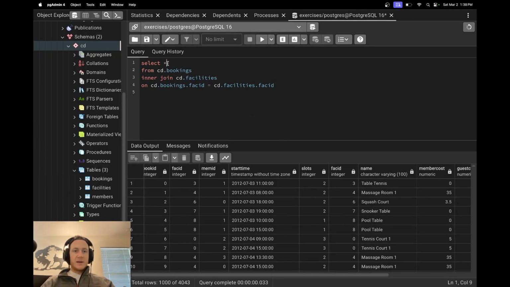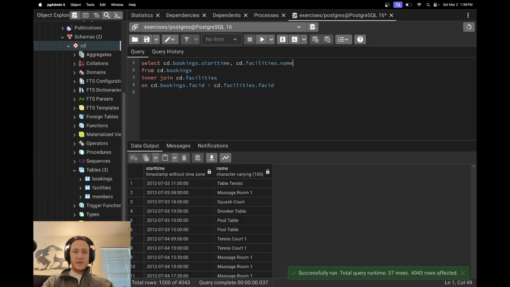So let's go ahead and narrow this down now to where we're only looking at the facility start times and the names. So I'm going to go ahead and do start time, and I'm going to put cd.bookings.start time, and then we're also going to grab the name, which is going to be under cd.facilities.name. So let's go ahead and try this. So now we have all the start times and all the names.